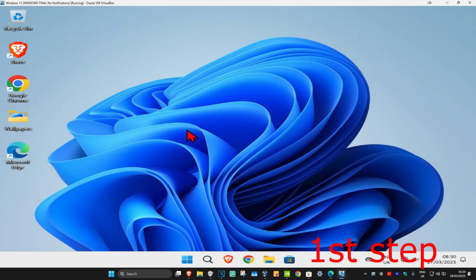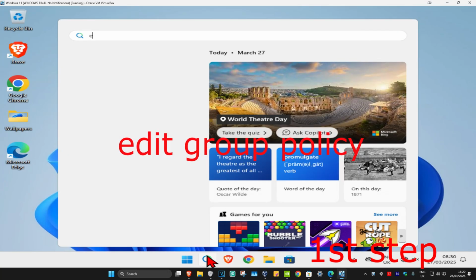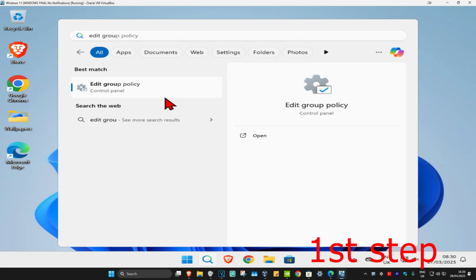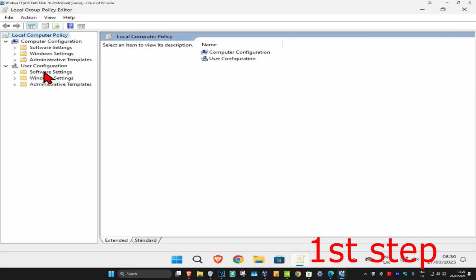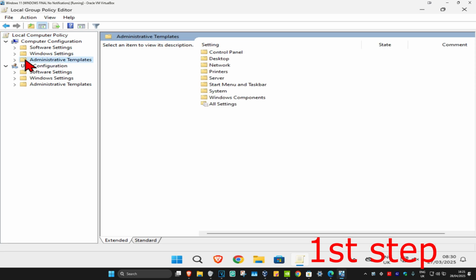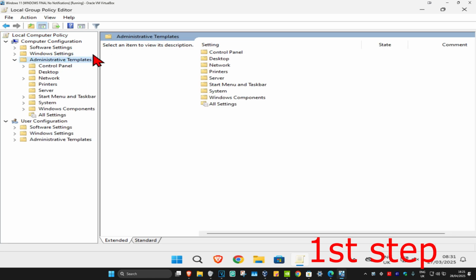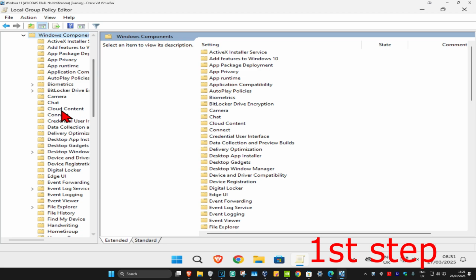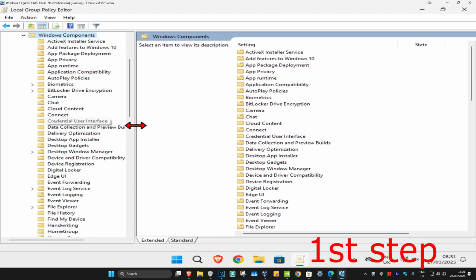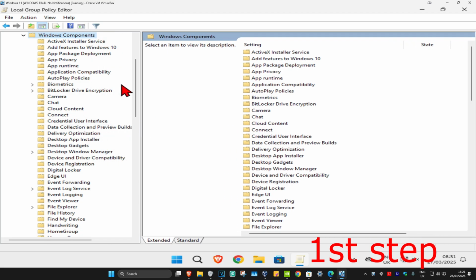So guys, for the first step, you're gonna head over to search and type in edit group policy. Click on it. And then once you're on this, on the left hand side, under computer configuration, you want to expand admin templates. And now you want to expand Windows components. I'm gonna make this a bit bigger. And now you want to find Windows installer.